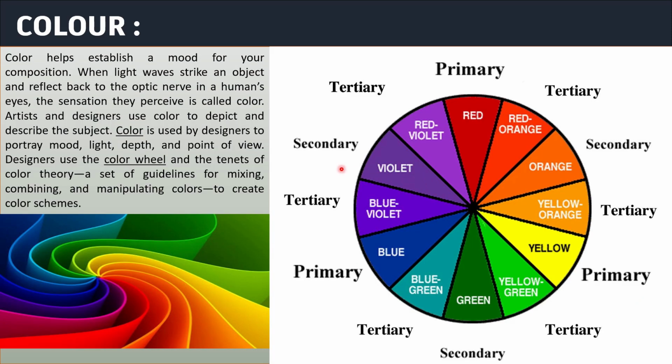Okay, then discussing colors, we have discussed the color theory in a separate video, but color helps establish a mood for your composition. When a light wave strikes an object and reflects back to the optic nerve in the human eye, the sensation perceived is called color. Okay, color is used by designers to portray mood, light, depth and point of view. Okay, so we have discussed the color scheme. You can watch the color theory video for that.